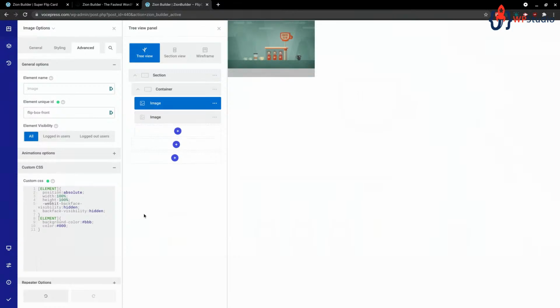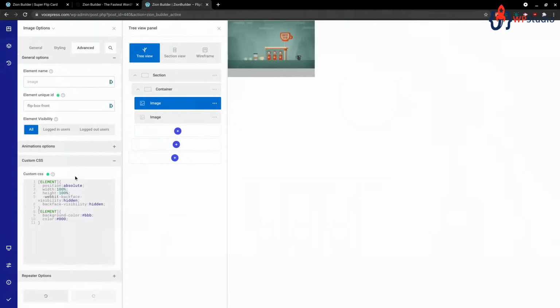So I hope this has been, yeah, you don't have the backface visibility option yet, but that's one of the cool things about using the attributes. So we can do things that are cutting edge in CSS that I don't think any page builder offers out of the box. But we can with Zion Builder.